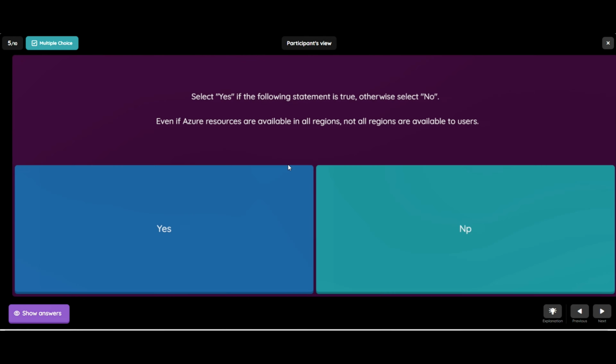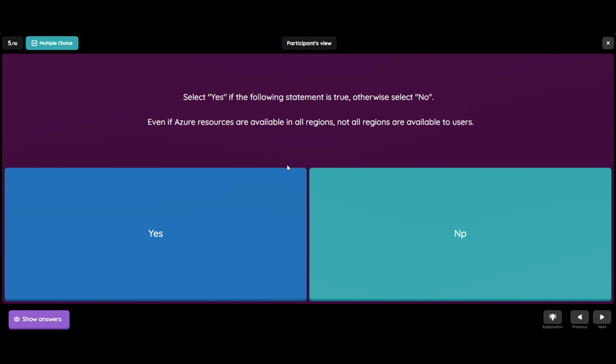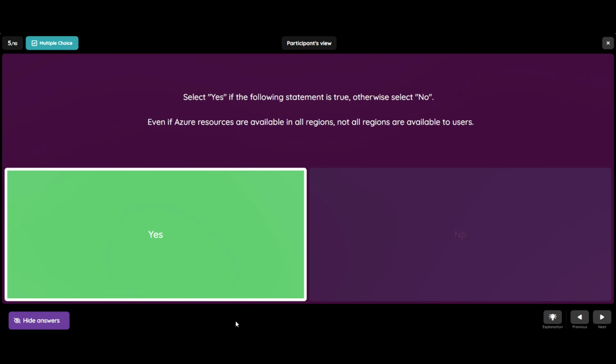The fifth question is: select yes if the following statement is true, otherwise select no. Even if Azure's resources are available in all regions, not all regions are available to users. And the options are yes or no, so let's see the correct answer. So the correct answer is yes.